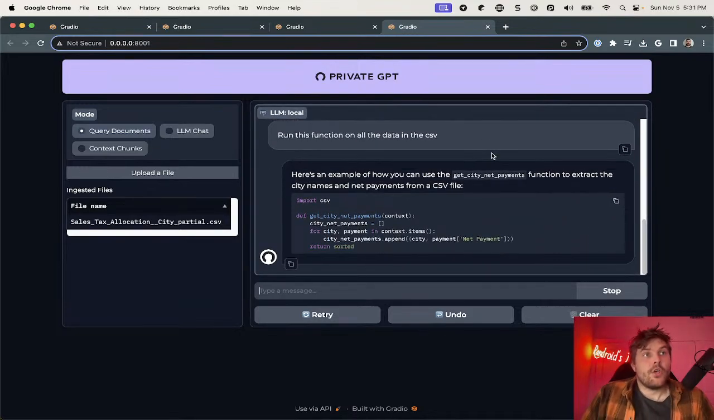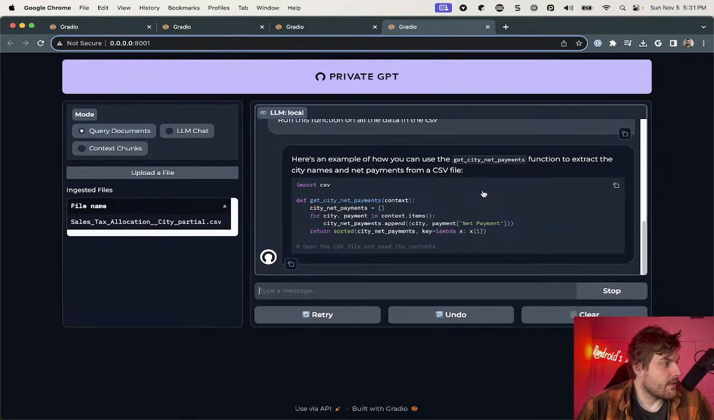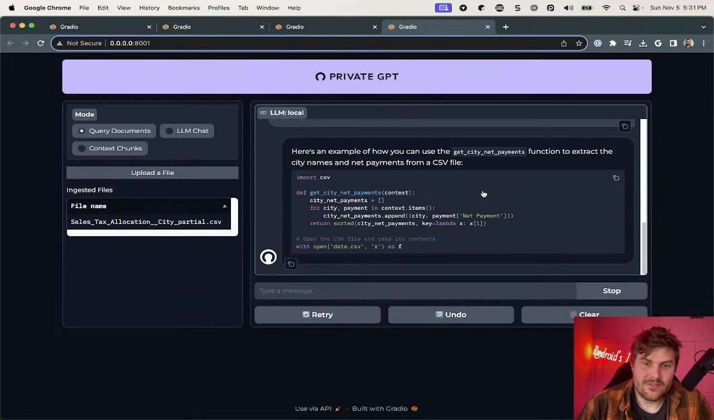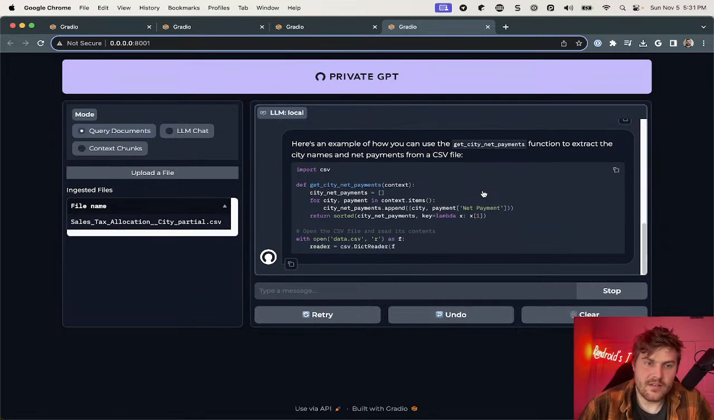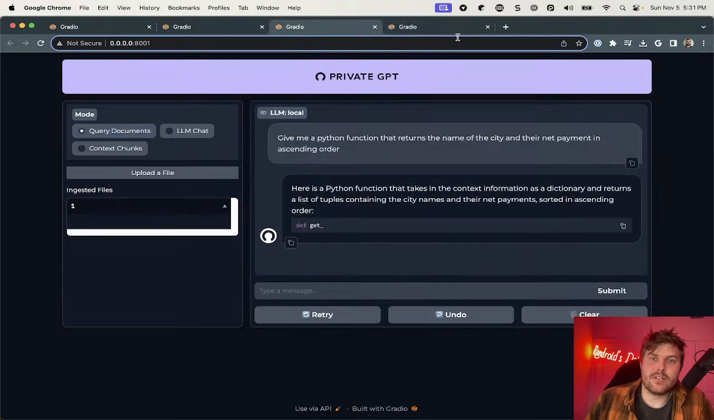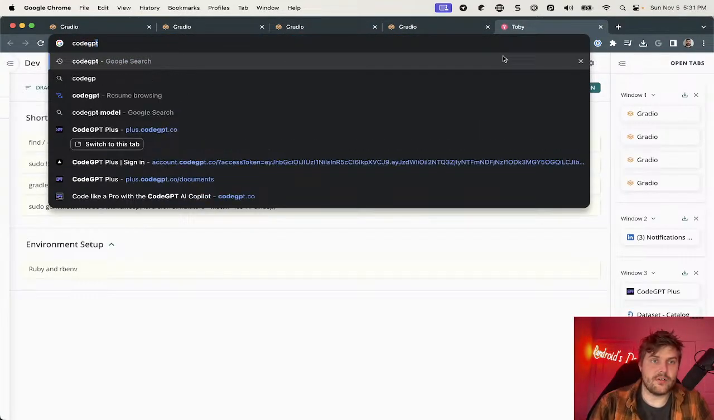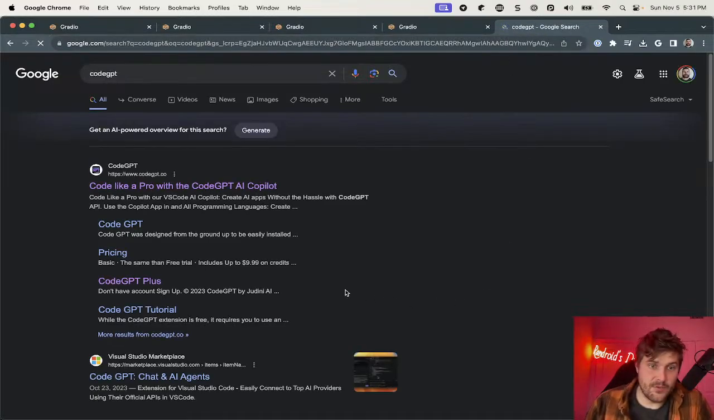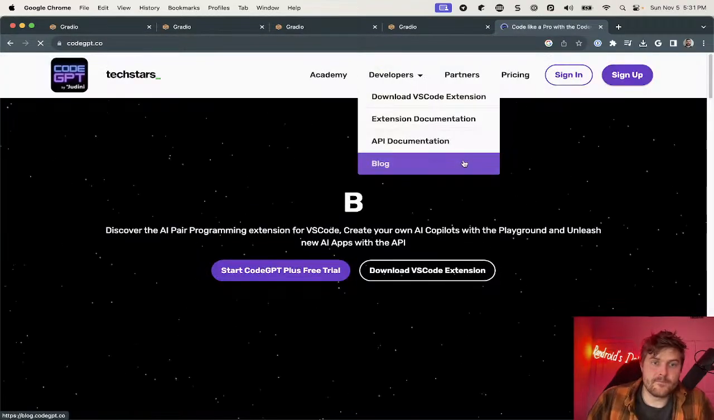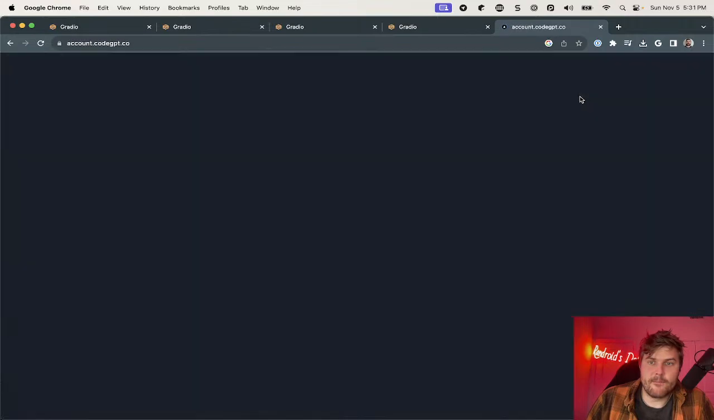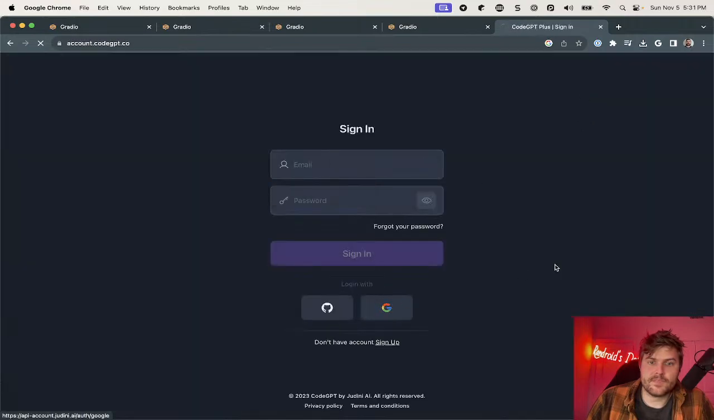Okay. You know, you do this data analysis with a Python notebook. I don't know why you would do this. I don't think this is how you're supposed to use it. So, not impressed, not quite there. Let's blaze through the other options. So, the CodeGPT option we wanted to look at. We'll sign into that. See if this is any better.